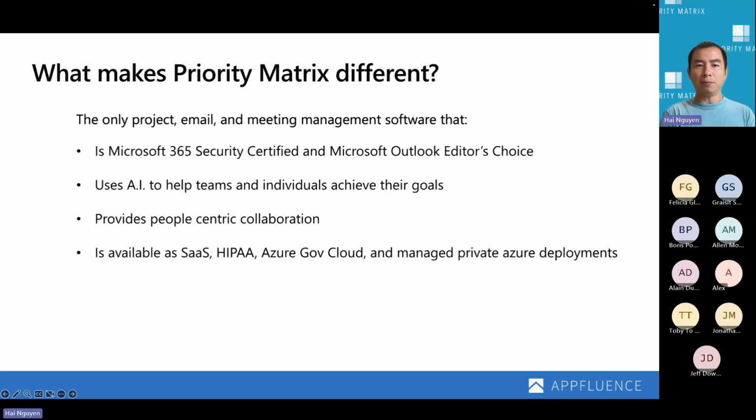First, it's the only Microsoft 365 security certified solution in both the web app, the Teams app, as well as the Outlook application. And so that makes our software a very unique choice, allowing you to actually manage all of those components, essentially the projects and the emails, as well as meeting communication. And we're actually leveraging AI more and more to help you achieve your goals.